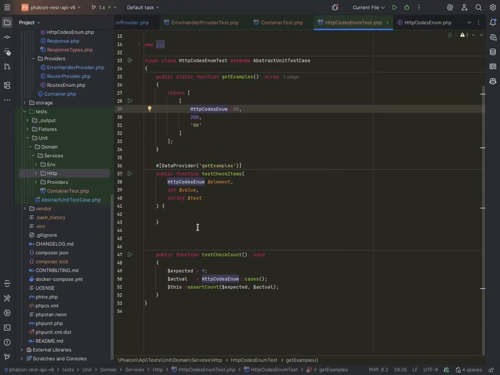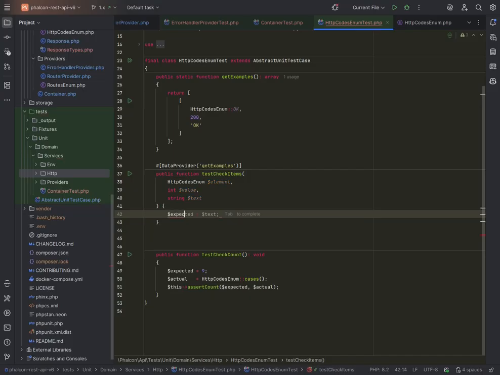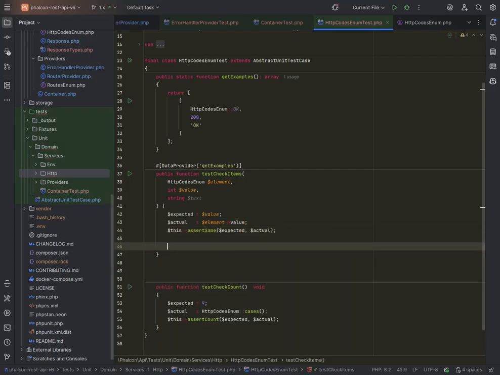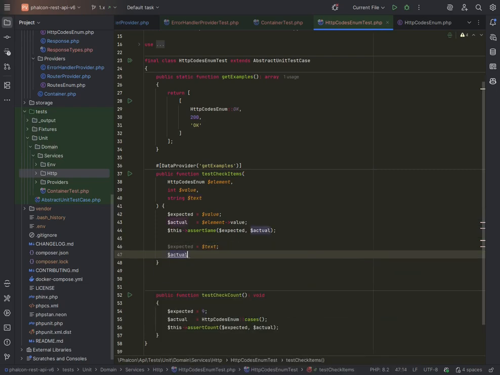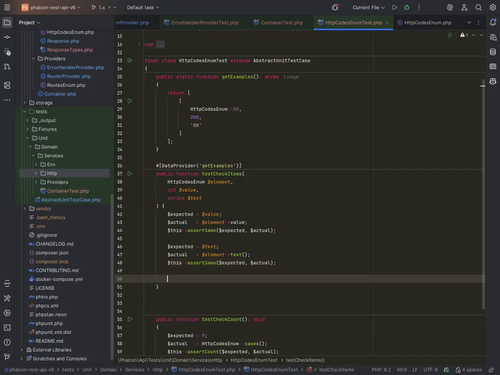So back to my test, all I have to do is expected equals value, actual equals element value, and then this assert same expected actual, that's one. Expected equals text, actual equals element text, the method now. And then finally we're going to check also the error, which is the combination of these two.